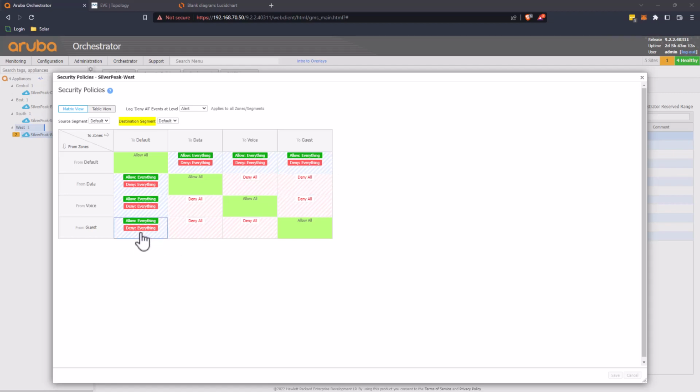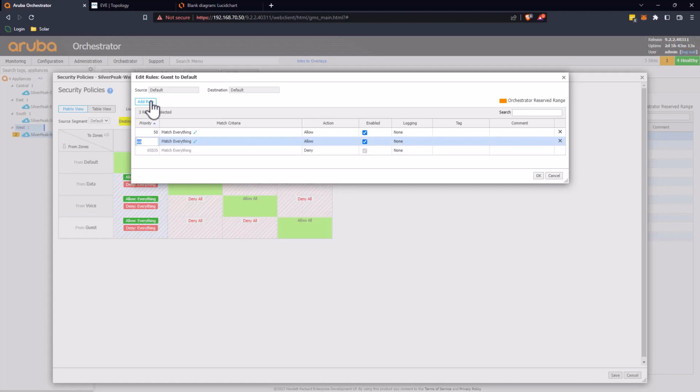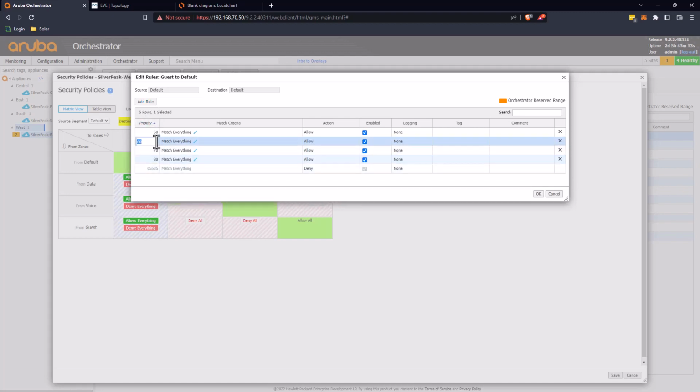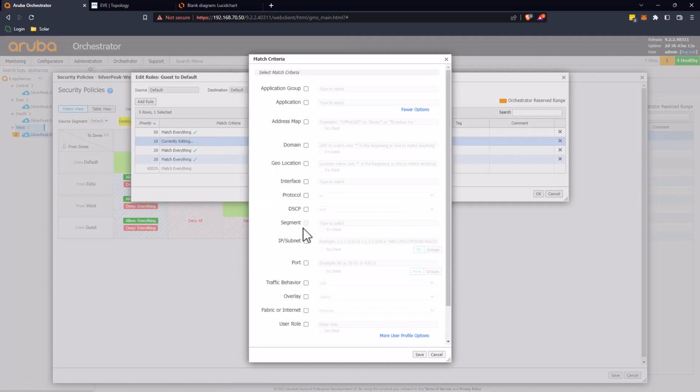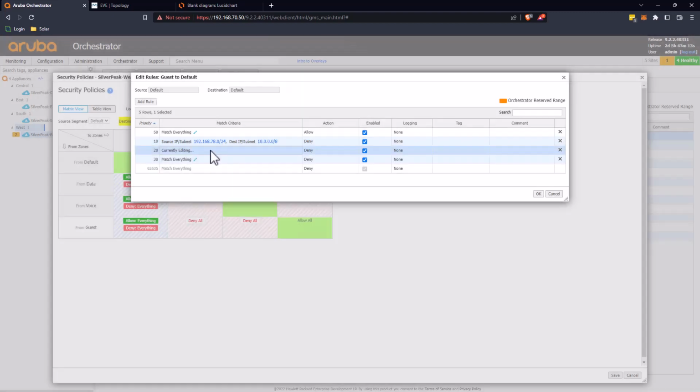In this case, I'm just going to say from guest to default, I want to add 3 deny rules. And I'll make this 10, 20, and 30 to put them above that 50 of my allow all. We'll set these all to deny. And in here, we will set this. So if I'm coming from my guest network and my destination is the 10 dot private address space, deny it.